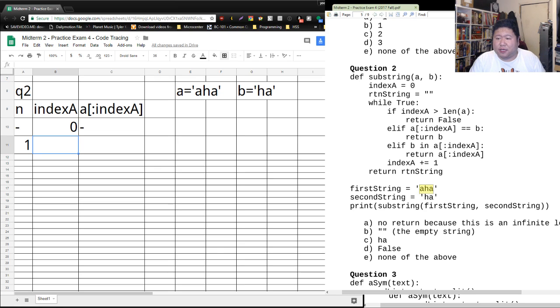Length of A in this case, we know A is aha, so length of A is 3. Index A starts at 0. 0 is not greater than 3, so we're going to skip this. Go to the next one.